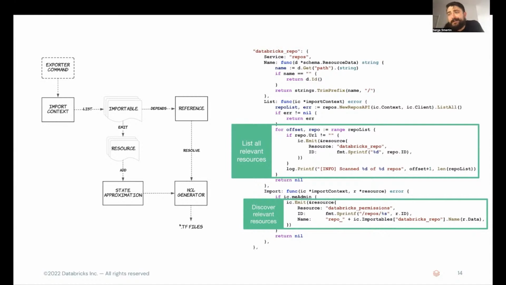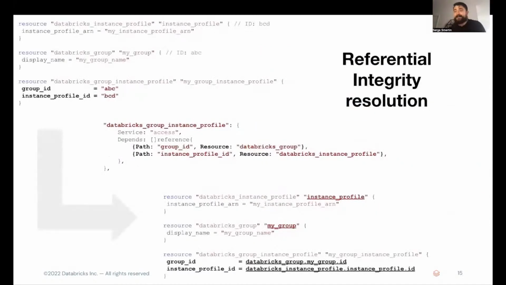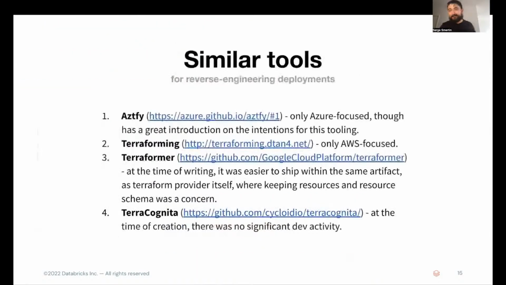Essentially, there is a command called Terraform add that tries to be baked into the Terraform core, but there is no listing. So once HashiCorp would implement something generic into their toolkits, I would be happy to port this framework to something more generic, because there are plenty of similar tools like that, like AskTFI, Terraforming, Terraformer, or Terracognita.